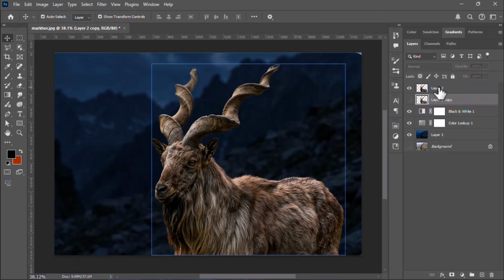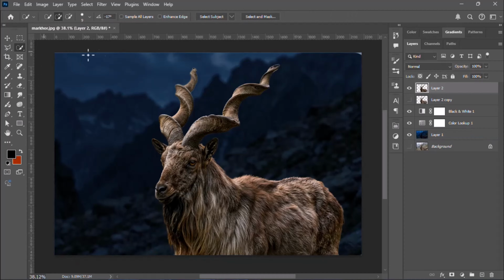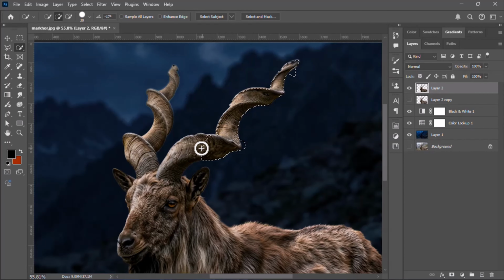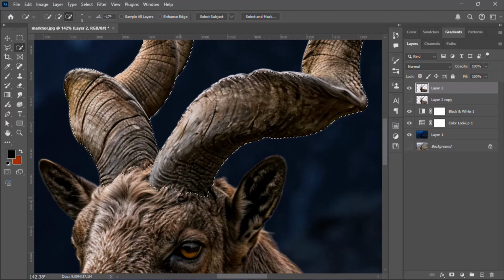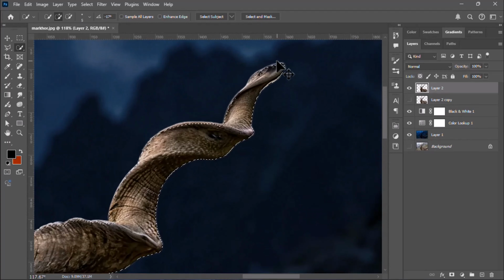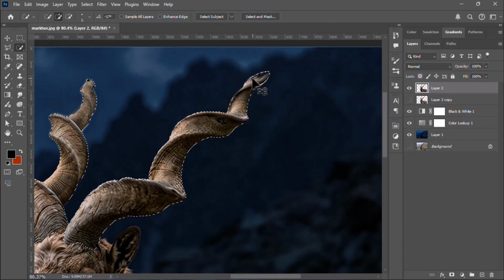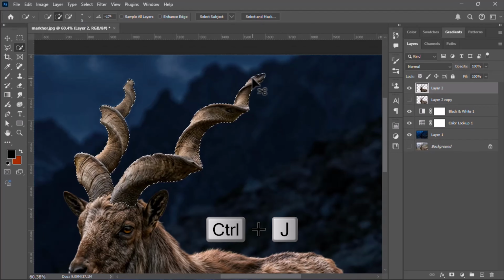Step 5. Selecting the horns. Now select the Quick Selection tool. Carefully select both horns of the Markhor. Once the selection is complete, press Ctrl+J to create a duplicate layer of the horns.